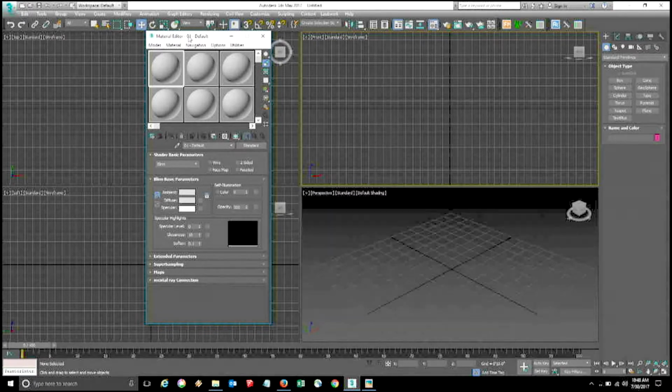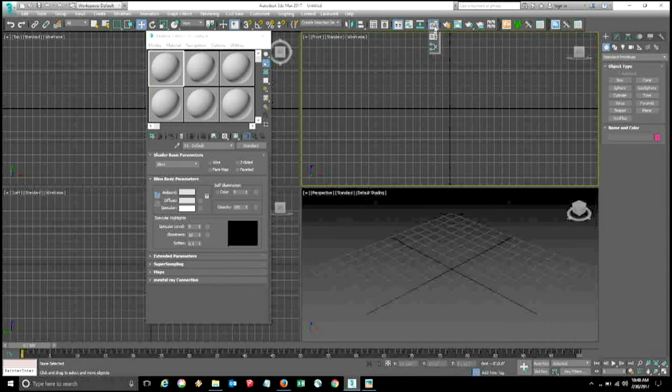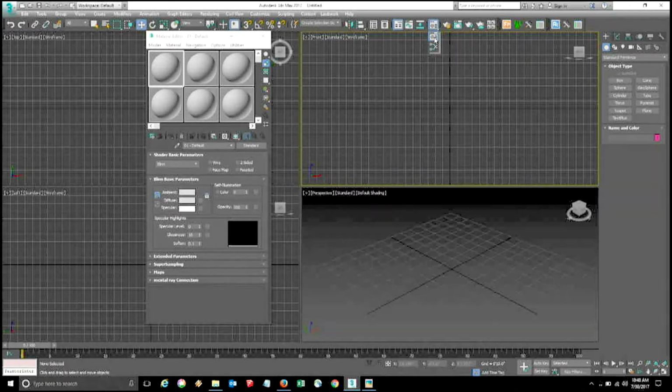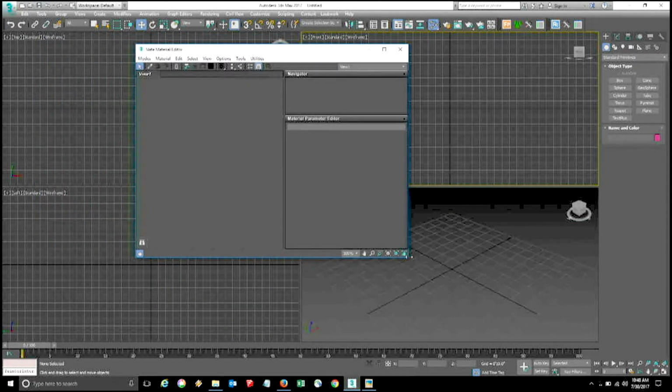Since 2013, or actually 2014, they came up with something new called the Slate material editor. If you press and hold on the material editor icon over here, you see two icons. The first one is the standard basic material editor, which is this one, and the second one is the Slate material editor, which is this one here.